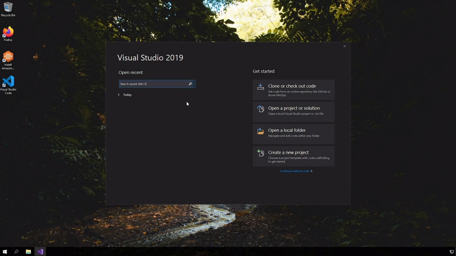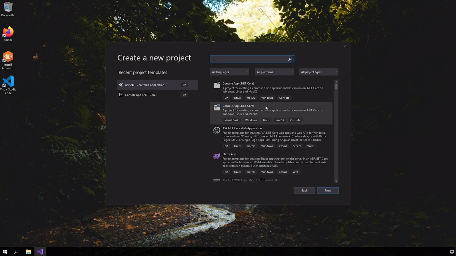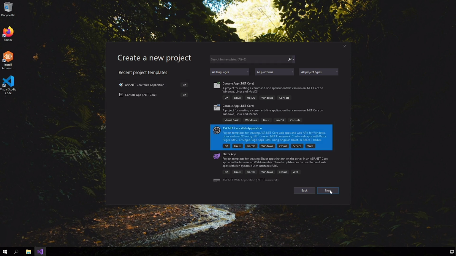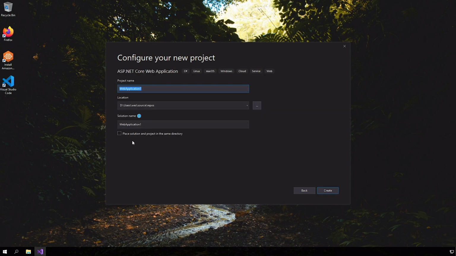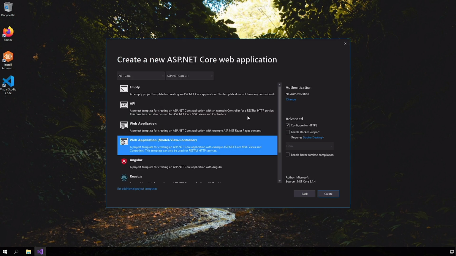Okay, so here within Visual Studio, I'm just going to select Create a New Project. And here we're going to select an ASP.NET Core web application. And then we can give it any name here just for the demo. Let's call it Cloud MVC Demo. And then we'll select web application with the model view controller setup.